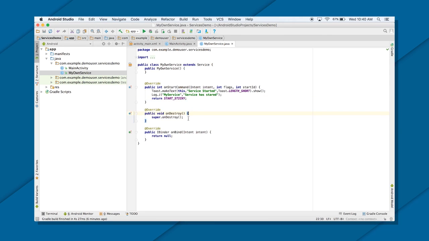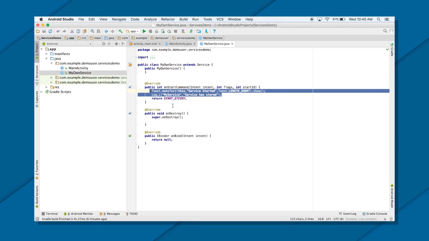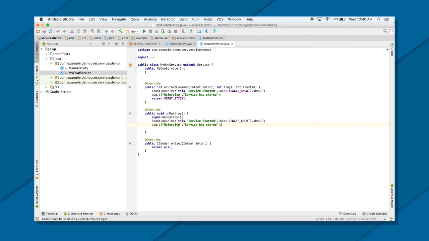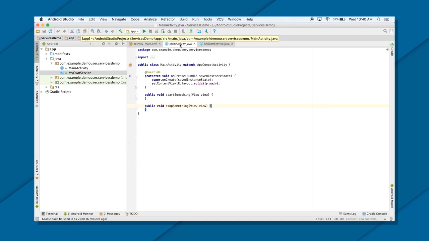And in onDestroy, again I will just copy these two statements and I will change the message to service stop, and service has stopped. That's all. Great. So I have my service ready here, right? All I need to do now is call this service here. So how do I do that?